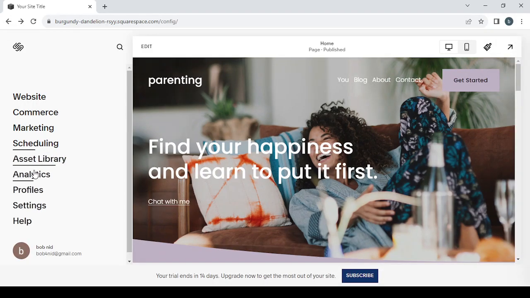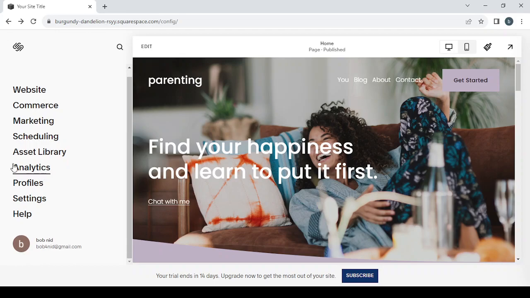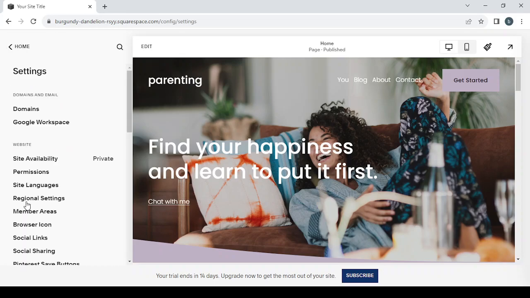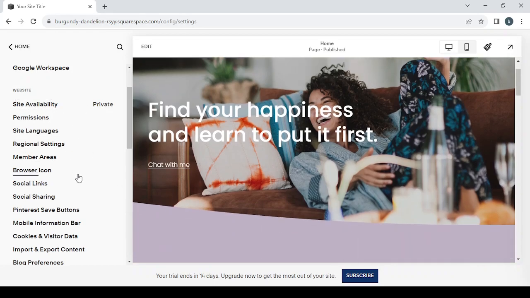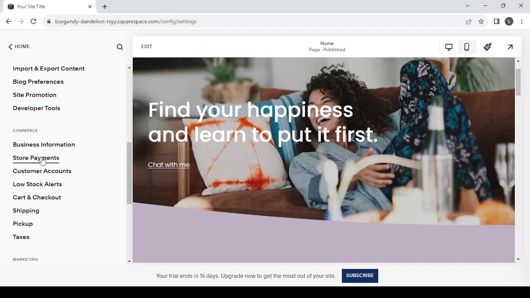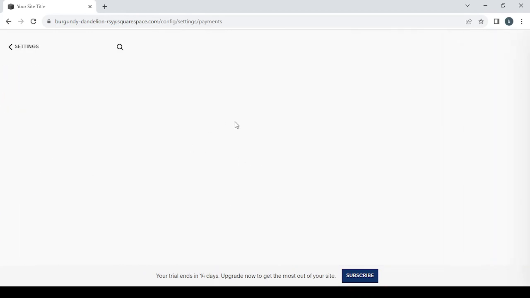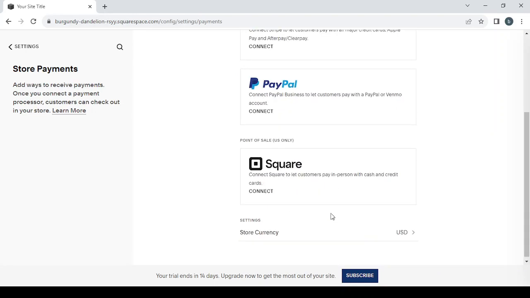So here we have a lot of things. You have analytics also to check your geography, your orders, and how much traffic comes to your website, and here to set up the profiles of your clients, and here for settings if you want to set up your domain name and your Google Workspace, or if you want to make your website available, your site languages, and a lot more. Also, if you want to set your store payments, like your Stripe account, PayPal account, and Square account if you're from the United States.